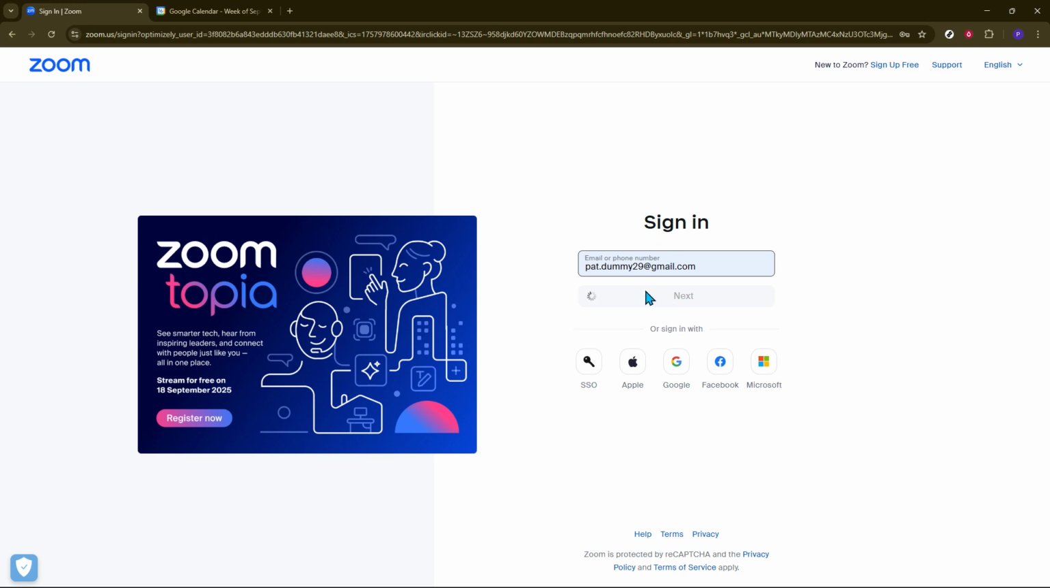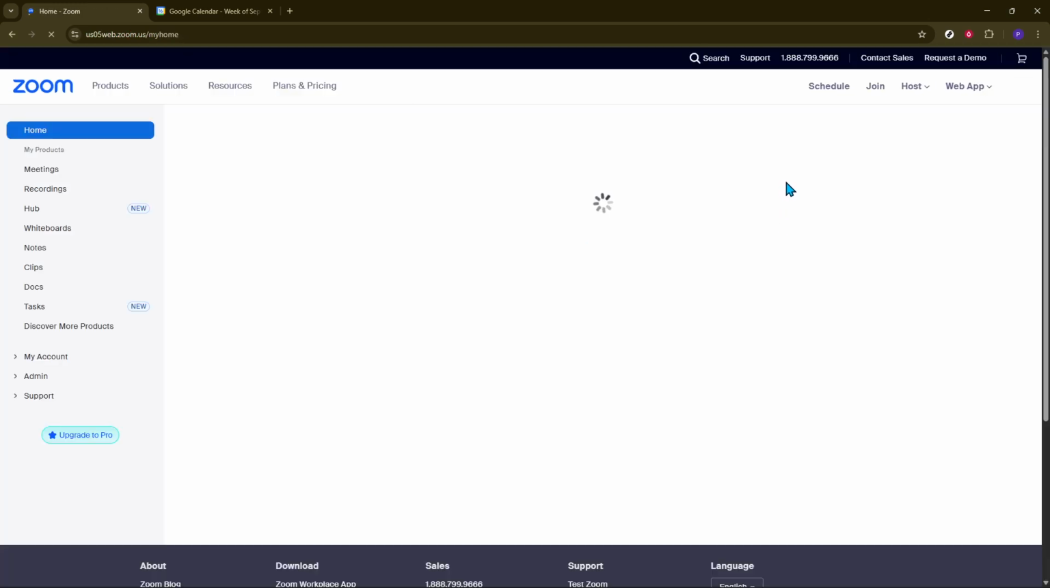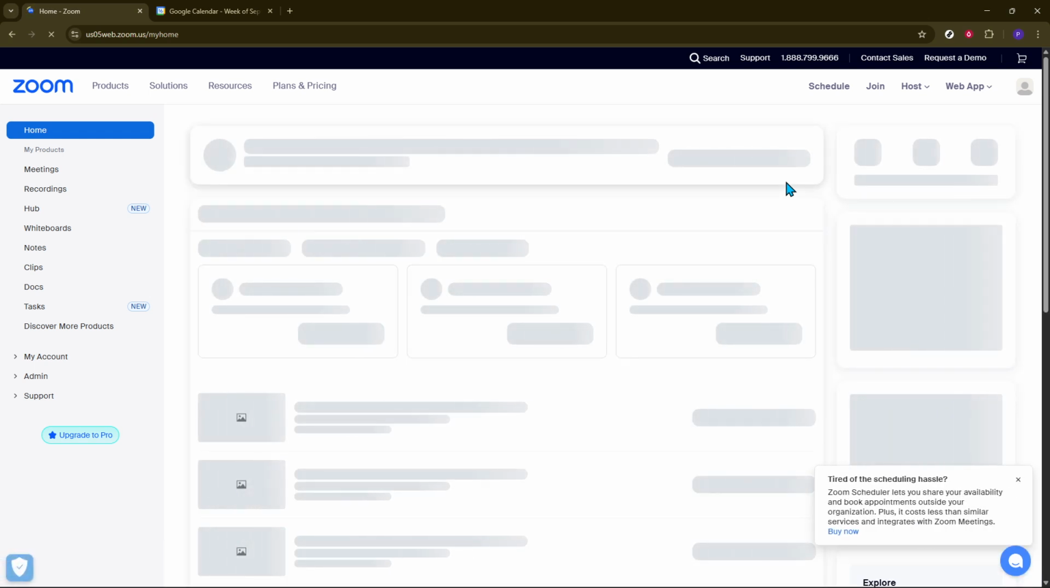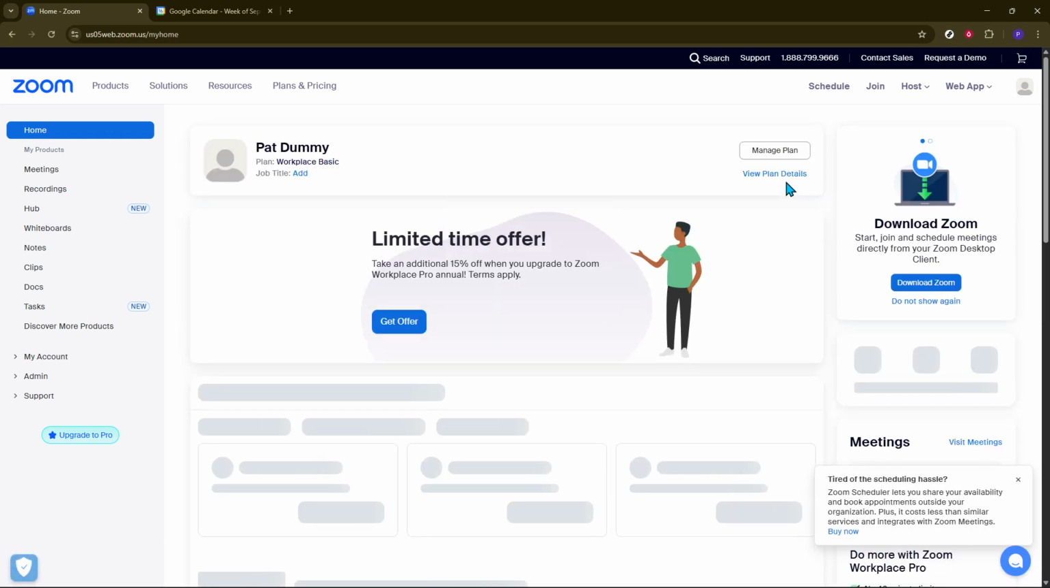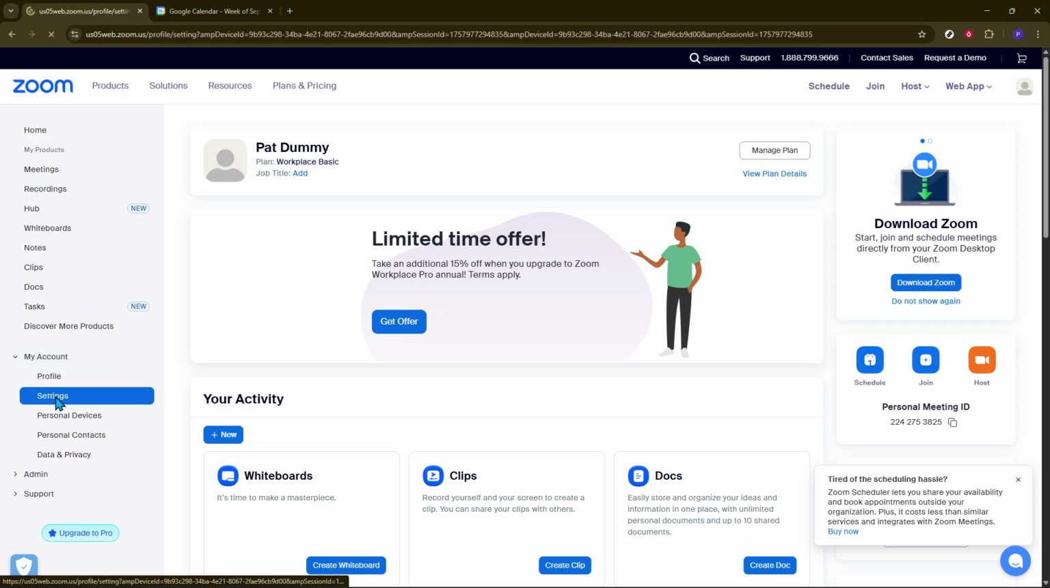Now that you're signed in, direct your attention to the top right corner of your page and click on the My Account button. This will take you to your account settings where you should see a navigation bar on the left side. Find and click on Settings to proceed further. Within the settings page, keep an eye out for an option labeled Mail and Calendar. Once you spot it, click on it. This is where you'll be managing your integrations.